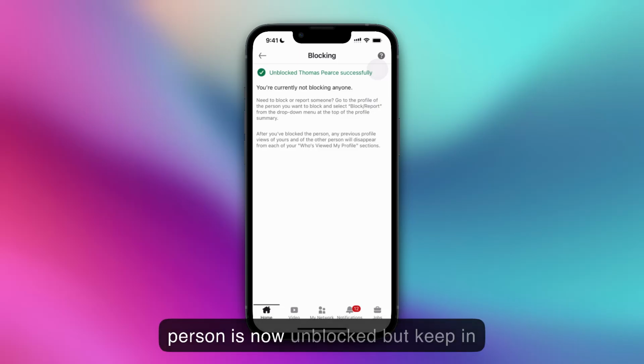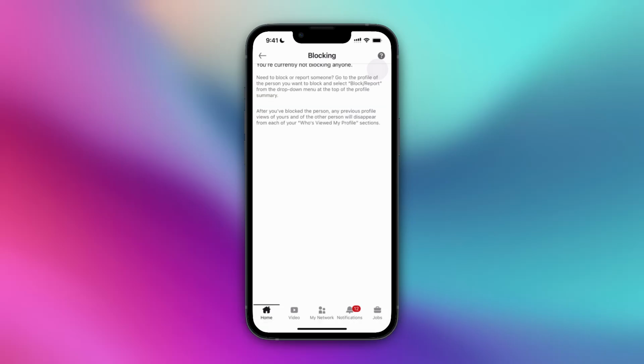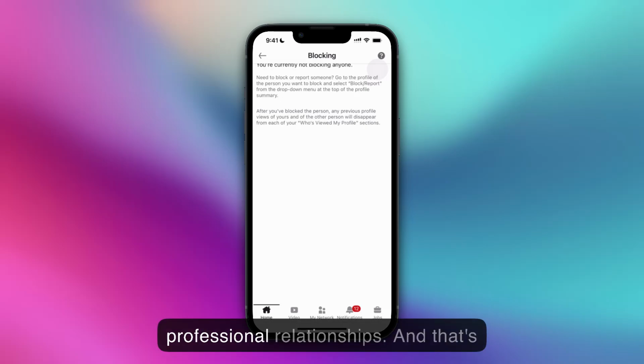This person is now unblocked, but keep in mind you'll need to send them a new connection request if you were connected before. Sometimes we block people in the heat of the moment, but opportunities can come from unexpected places. If a professional connection is valuable again, maybe a recruiter, former colleague, or industry peer, unblocking can help rebuild professional relationships.